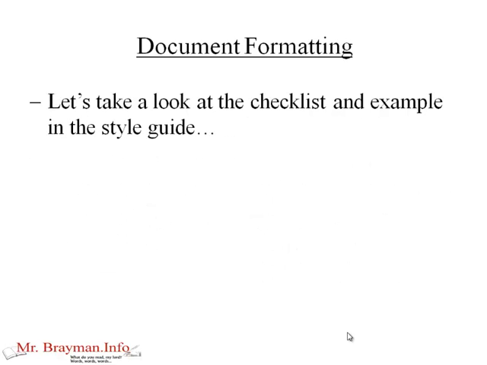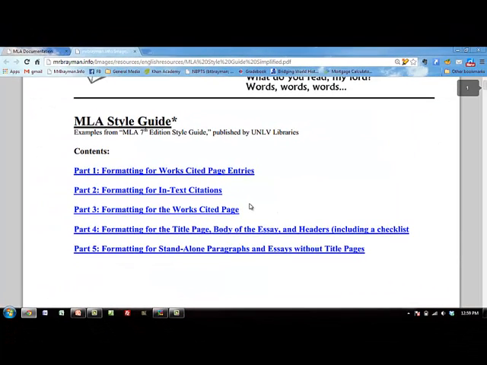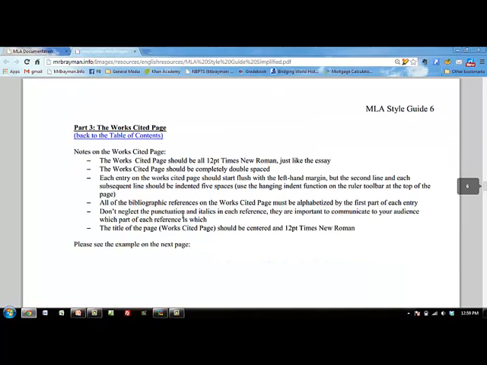Okay, so let's go back to the MLA Style Guide and look at a checklist and an example of how to format your document. This time we're going to go to formatting for the Works Cited page. I'm not going to read all this to you, but there's a checklist here for you to follow, all the things you need to do to your Works Cited page. Some of these require a little bit of computer savvy, so we're going to practice with that in class. The rest of this, as long as you know how to use a word processor, it's not hard at all.